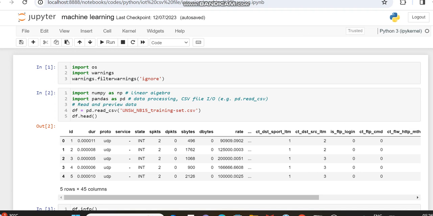Initially, this is the code you would have seen in the previous video. If you have seen the previous video, you can see it there, or else I will just explain. Initially we are importing the libraries we need, like OS, warnings, pandas, numpy, etc. Then we are calling our data set. I downloaded this data set from Kaggle, and then I am displaying the head of the data set. Here you can see the head of the data set.